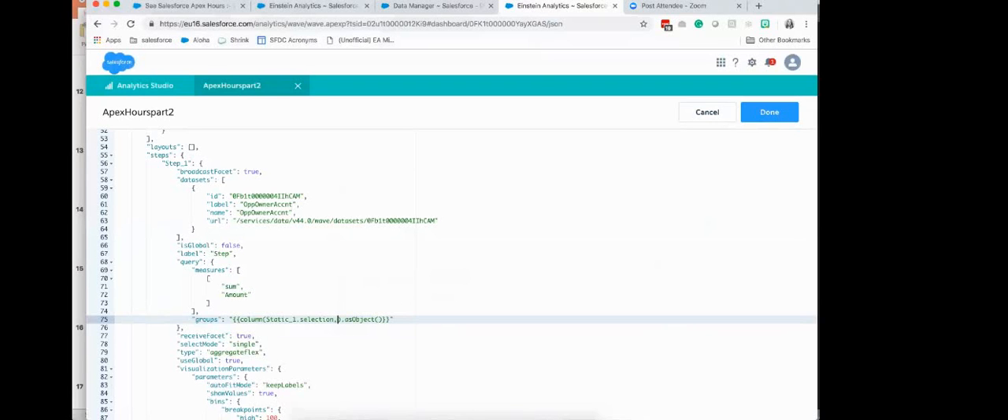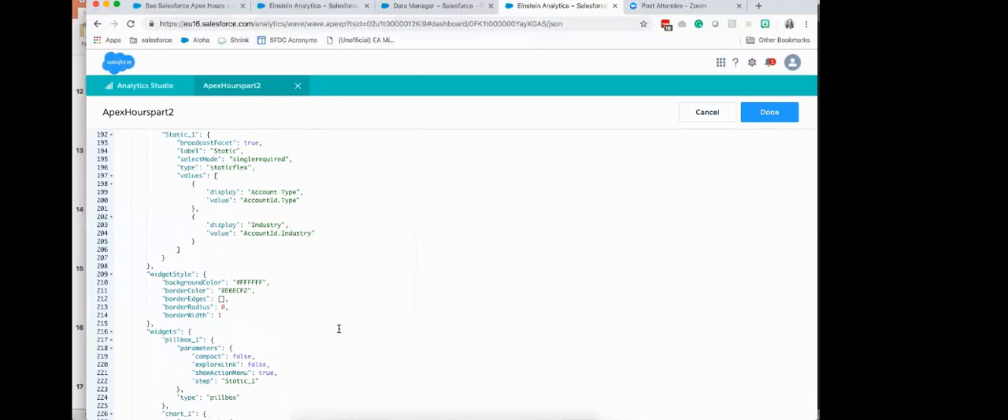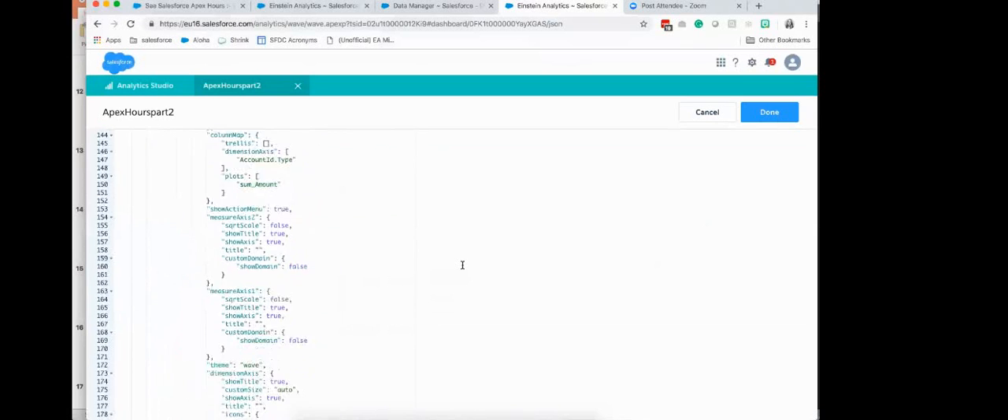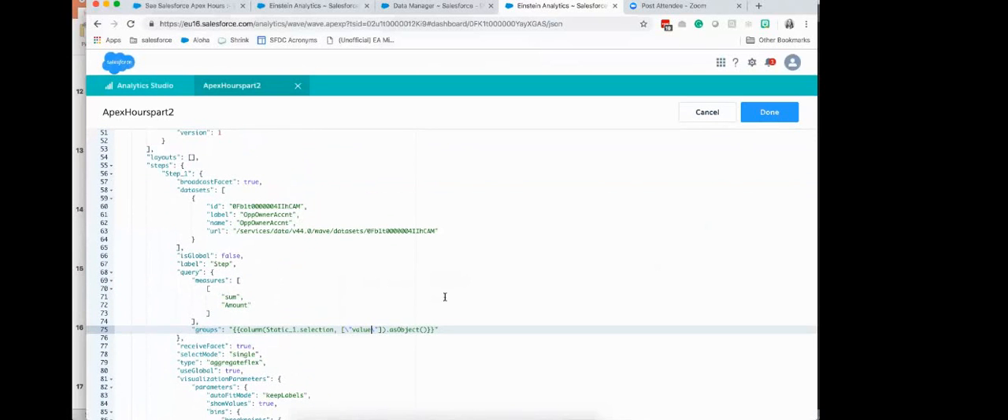In here, I just have to do a comma, and then I have to define what is the column that I want. This is an array of information, so I'm going to do something like this, having my array. I'm going to have my escaped quotations, and then I'm going to put in value, because that was the name of the column that we had down here, right here. Okay, so this should hopefully work.